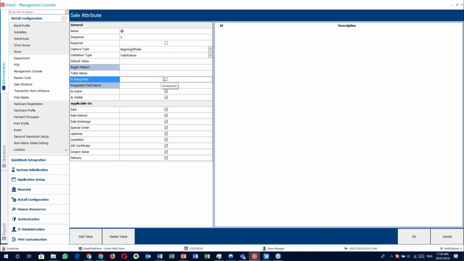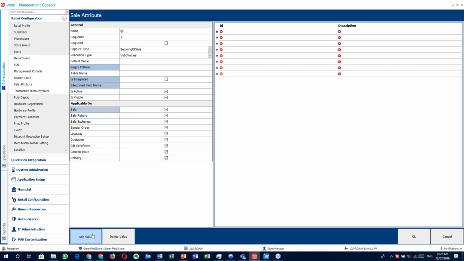Okay. Is it integrated or not? Considering my system isn't integrated at all, that's why these are kind of grayed out. So is it integrated, and what's the integrated field name? Is it active and is it visible, and which transactions is it applicable on? Finally, if you do select valid values, you can start adding your valid values over there. Ta-da!